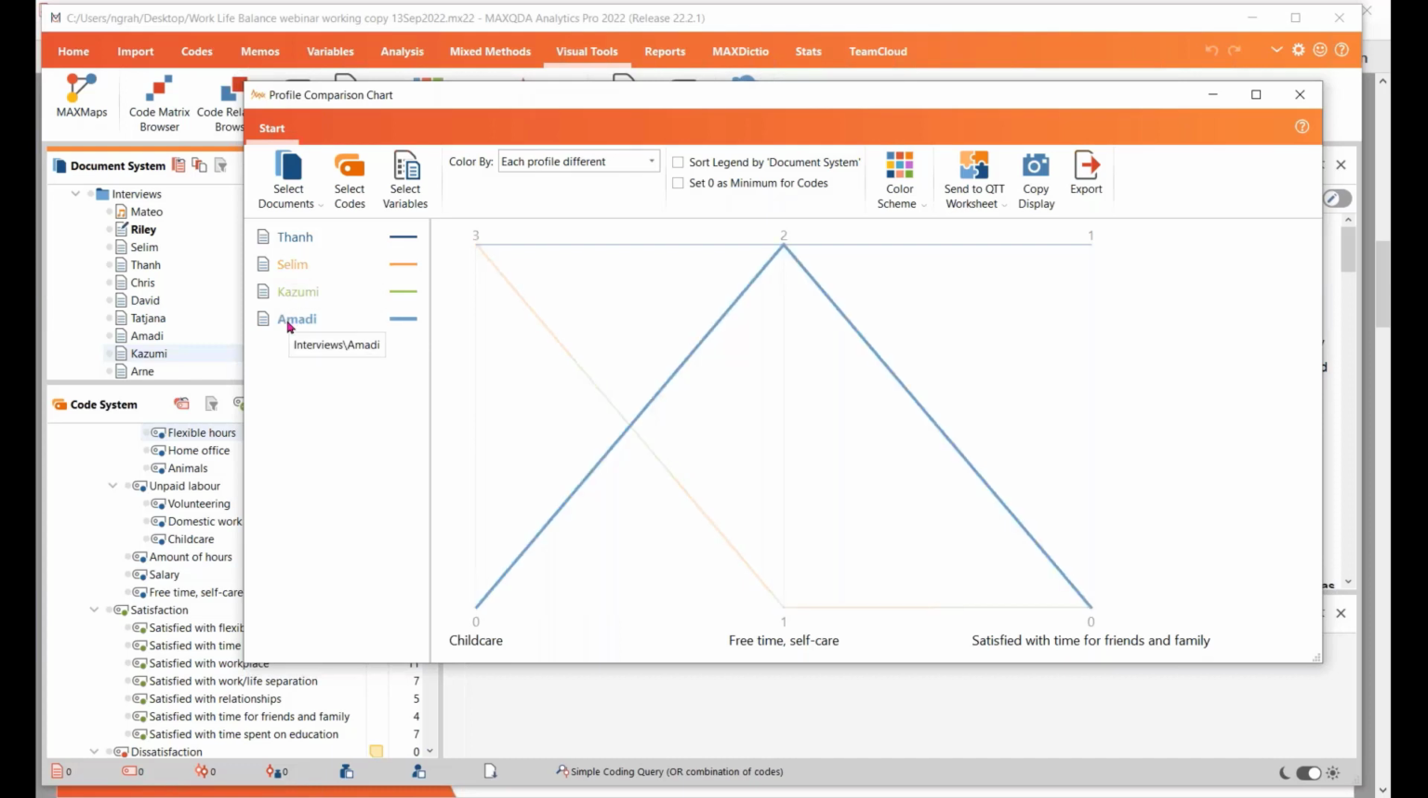Whereas Amadi has no references to childcare, 2 references to free time, that's the 2 at the top there, and no references for satisfied with time for friends and family. And Tan is the straight line across the very top. When I hover over any one of these, their line is highlighted.